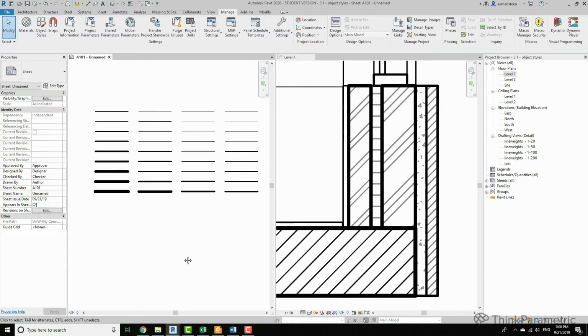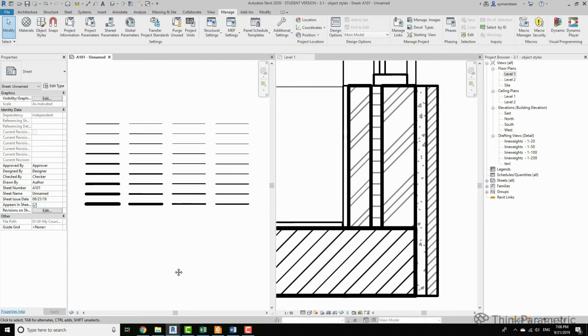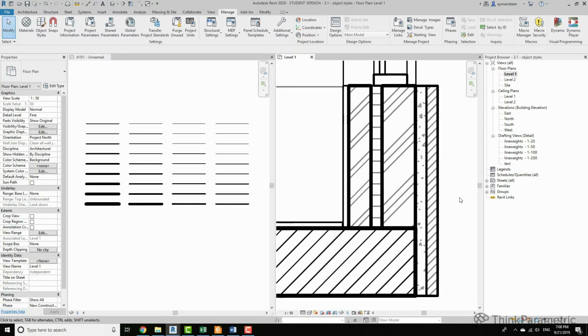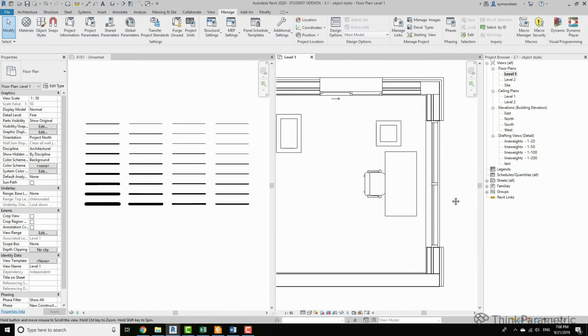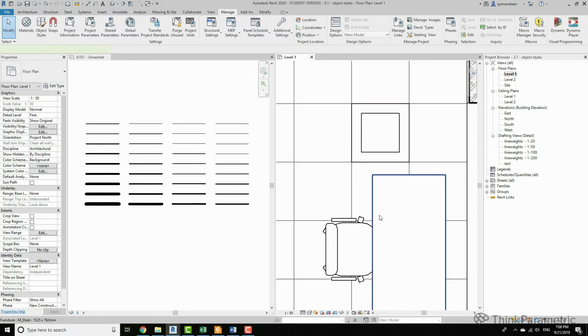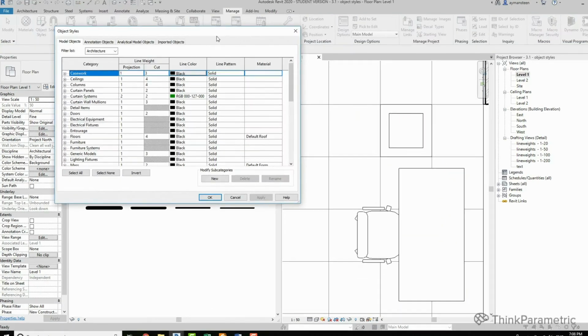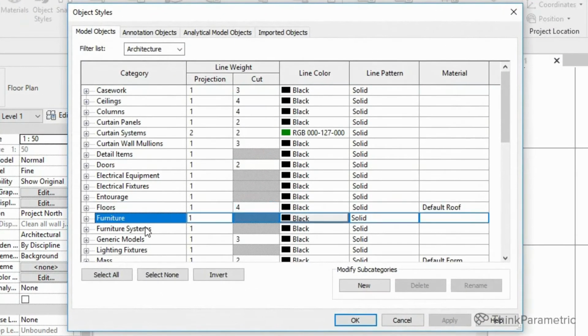This will come in handy when we use floor plans and we want to visually differentiate between the wall layers and other objects. So after discussing the line weights and cut line styles, let's continue defining object styles for other categories. I created a sample floor plan to contain some of the main elements. For instance, this desk's line weight can be defined from object styles. Let's put the furniture category line weight slot to 3 and apply.